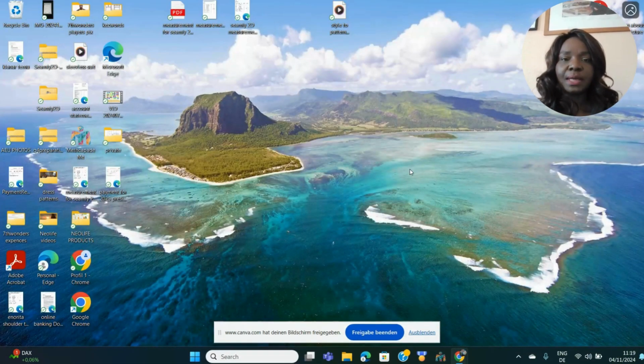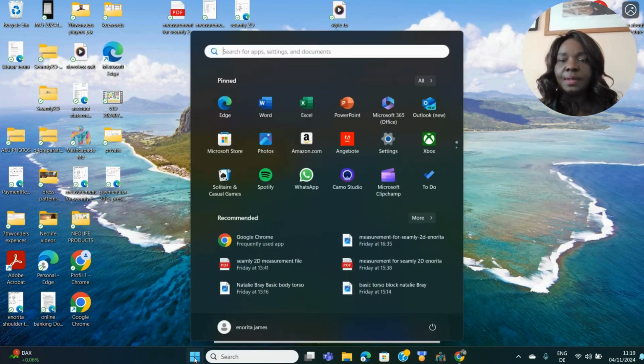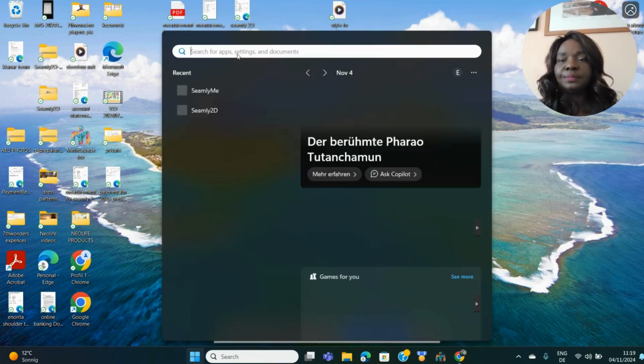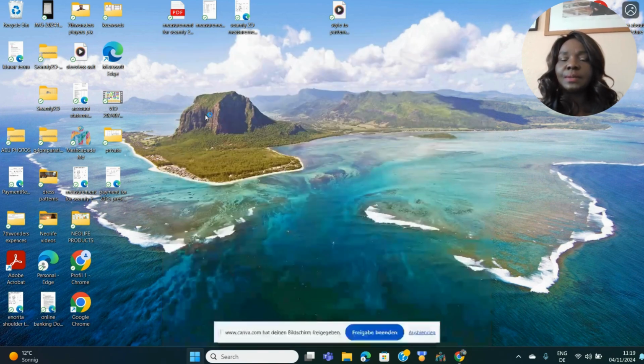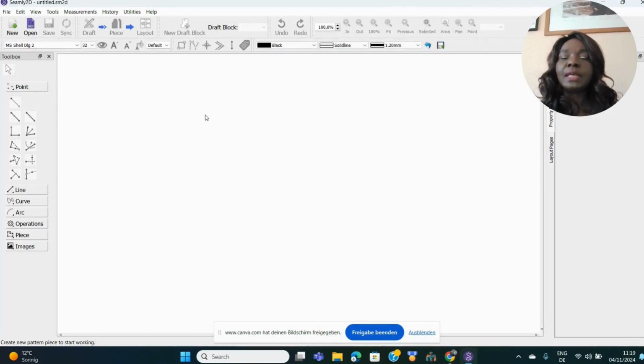This is my computer, and let us now go to Simly 2D. As I said, I like doing my things step by step so that there is no confusion whatsoever. So this is the Simly 2D icon. I click on it on my computer and it opens up the Simly 2D.